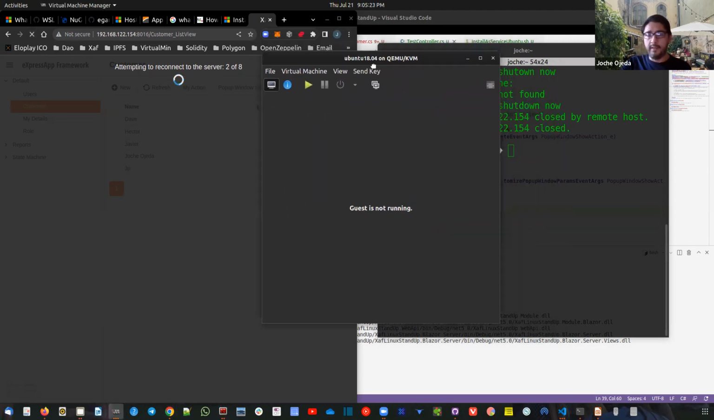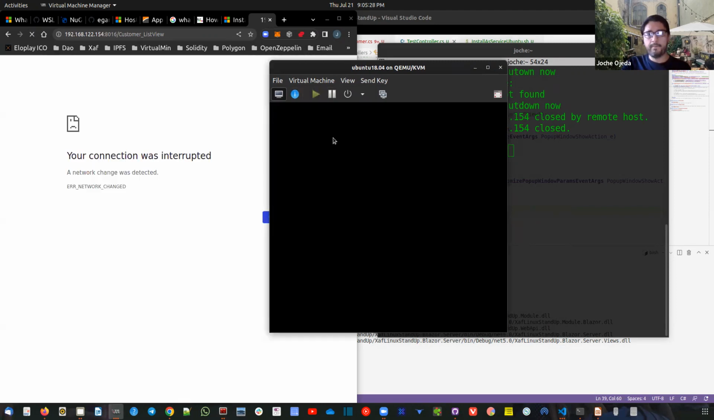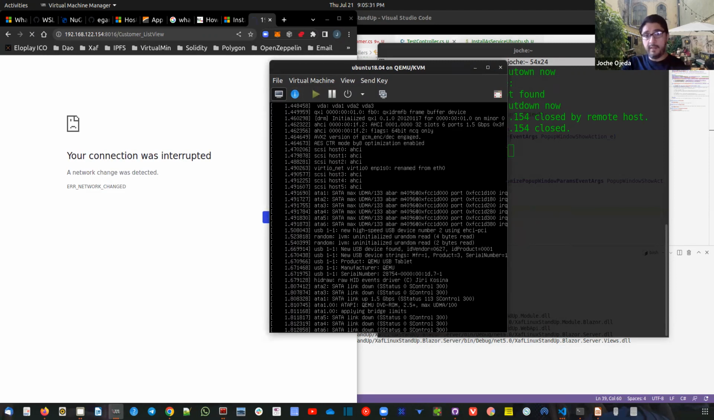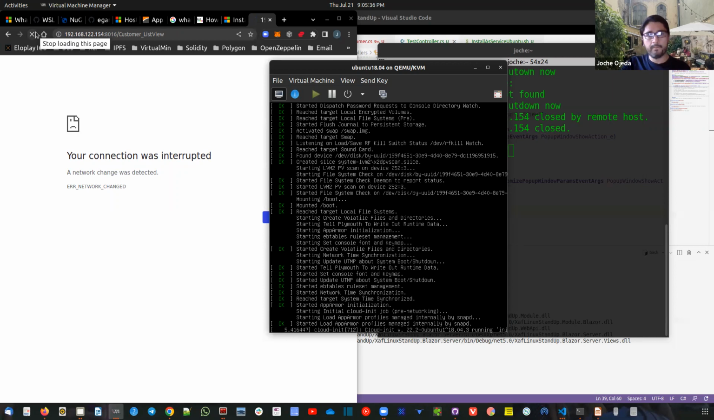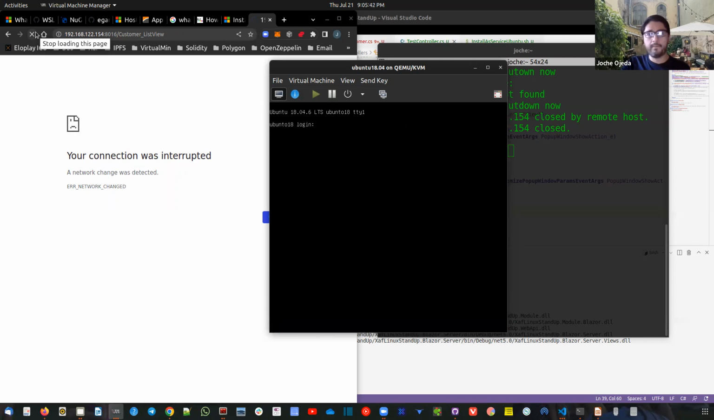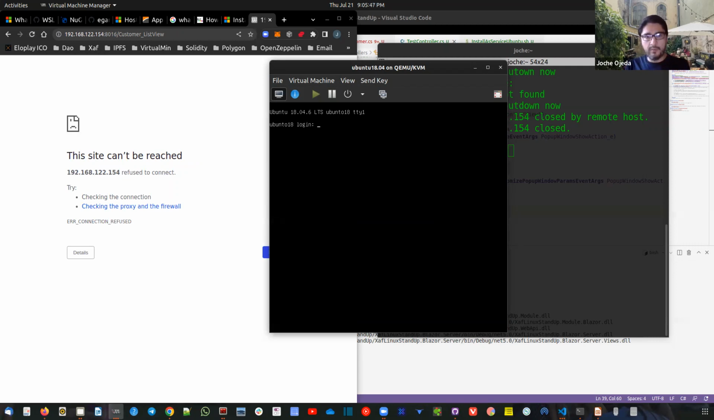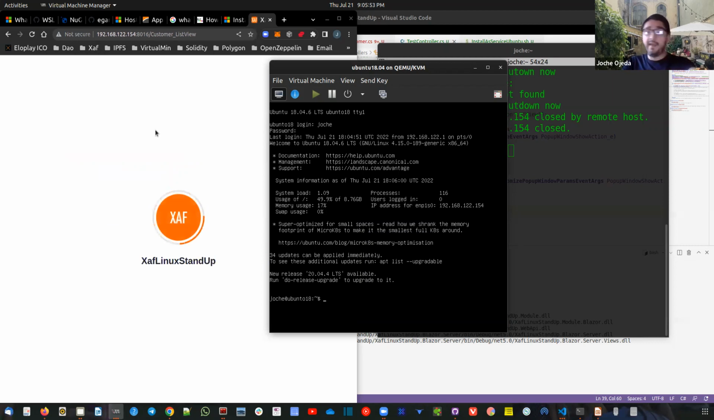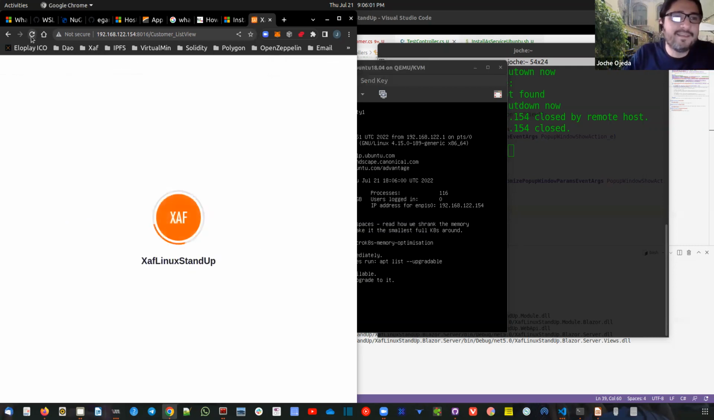But here we have the virtual machine control. So if I start the virtual machine, see, the server is starting. And if we refresh, oh no, we need to log in to the server. So that's me. And see, as soon as I log in, the application started. So it's beautiful. Here we have it, and the application is still there.